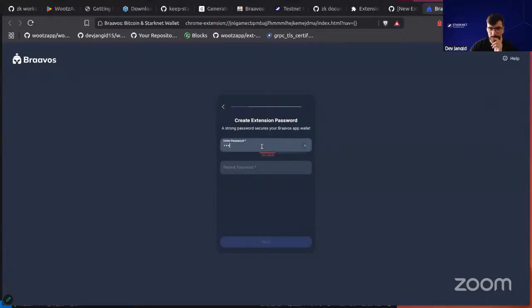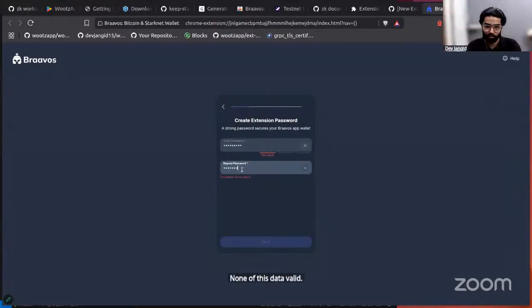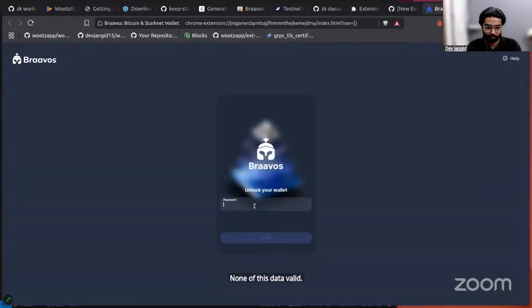Now just create a wallet as well. Get the time.